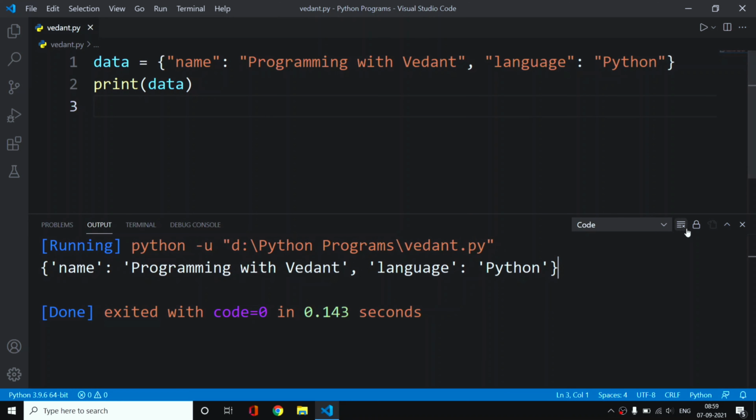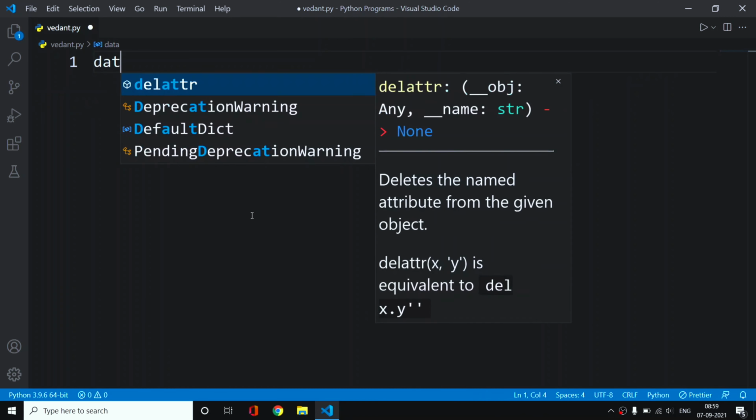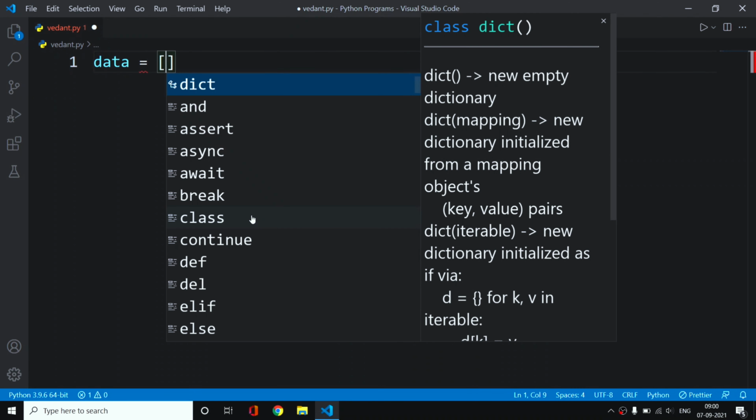Now let us see how we can create dictionaries and how we can use some functions, like how we can access their items, how we can change items, how we can add items, how we can remove items. We are going to see that in a moment. First of all, let me delete all this code and let us create another dictionary.